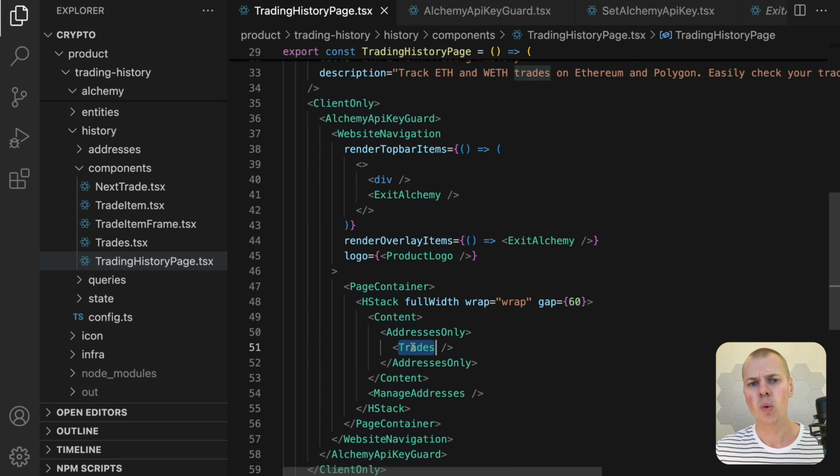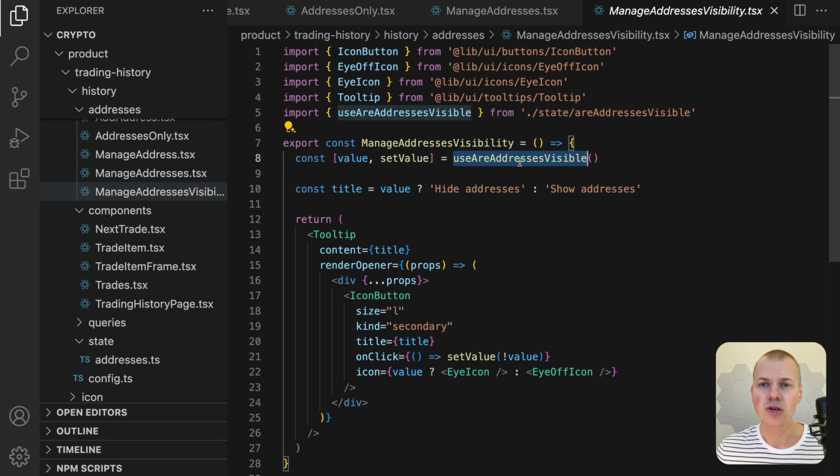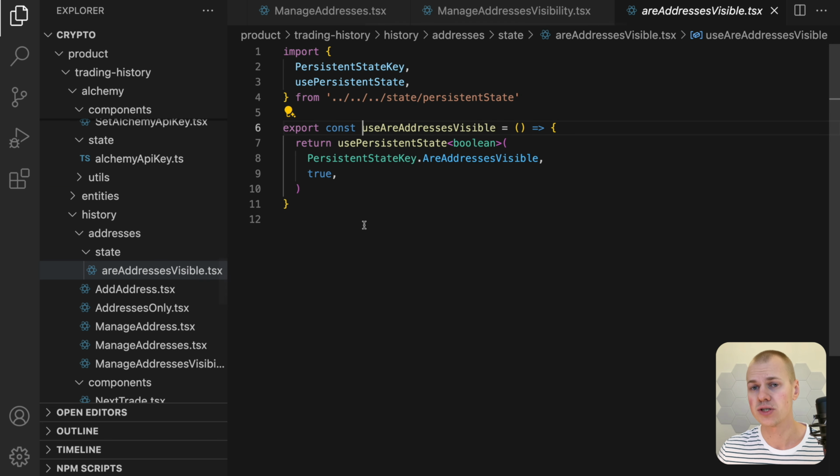The component for managing addresses is structured into three main sections. The first is a header that includes the title and a visibility toggle. The second is the list displaying the current addresses. The third is an input for adding new addresses. To allow users to share their trading history while keeping their addresses private, we include a visibility toggle. The toggle status is stored in local storage, ensuring the user's preference is remembered across sessions.